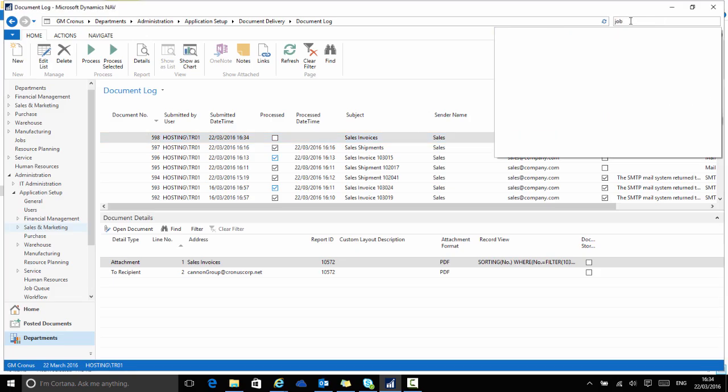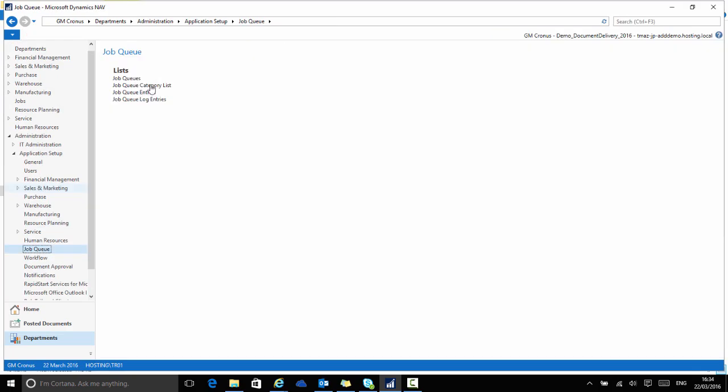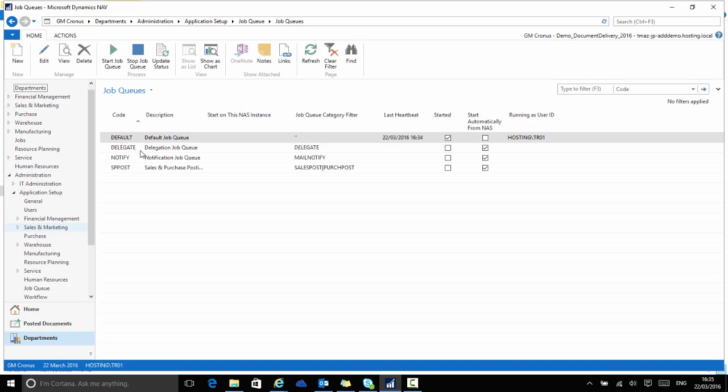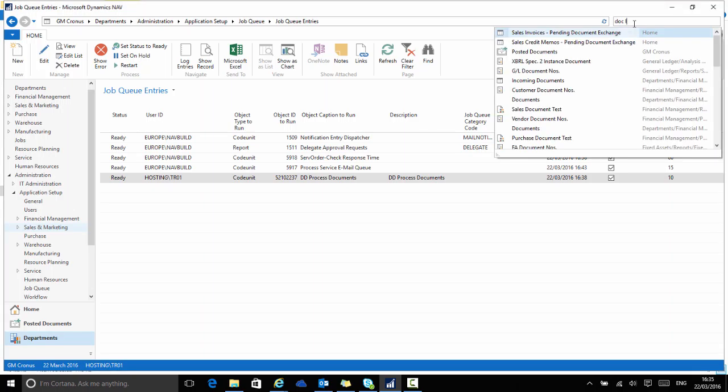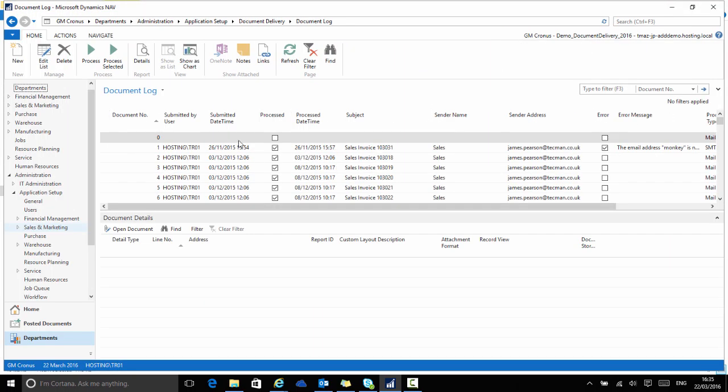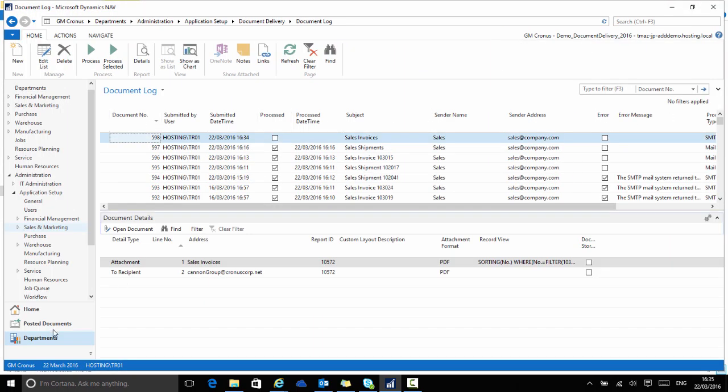So if I double check my setting in the background by having a look at the job queue, document delivery uses the default job queue and that has been started, so that's fine. If I check my job queue entries, this shows the code unit for document delivery, DD process documents, which is running and running as a recurring job every 10 minutes. I can change this number to have it process at a different frequency. If I go back to view the document log, this email has not yet processed, but if I come back in a few minutes, it will have processed.